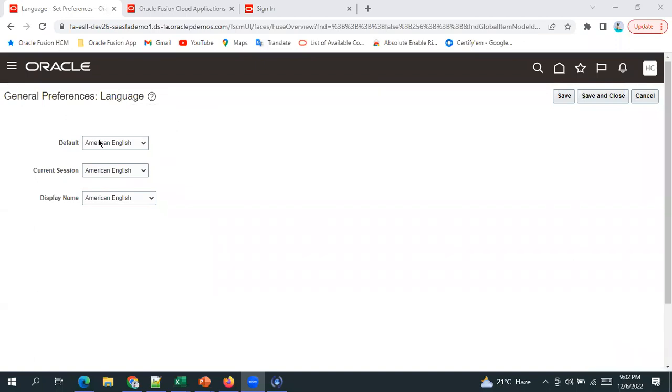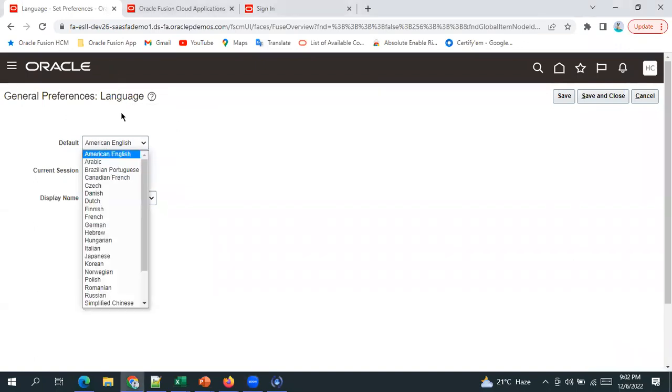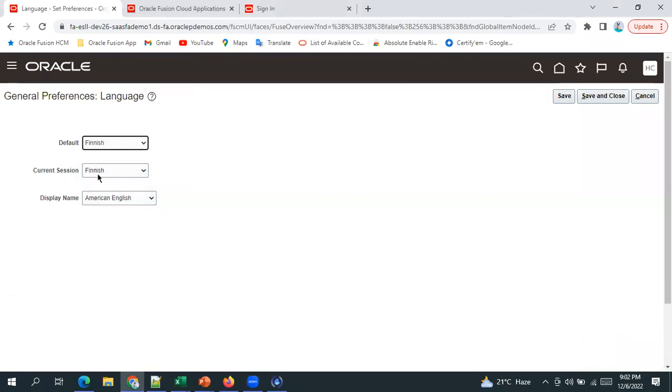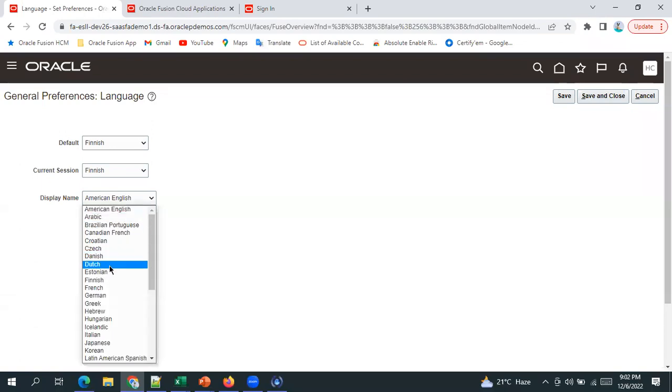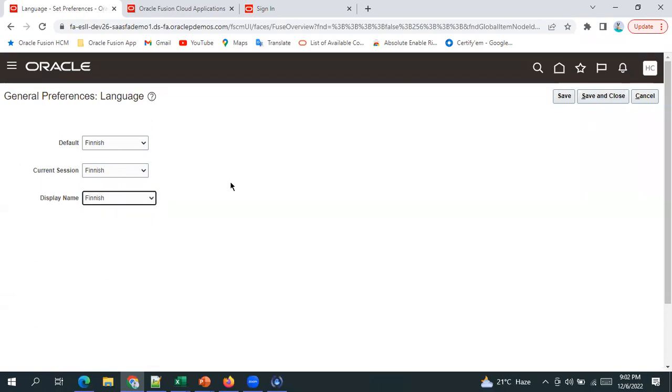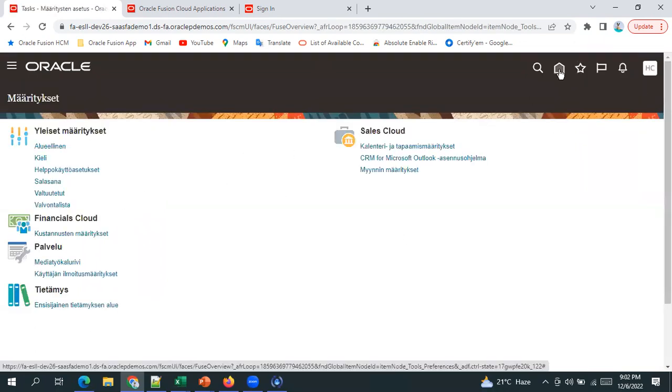What is that, team? By default, the application is in English. If you want to switch the language, you can also have the option from here. While logging in, you have the option to select, but at that point you had not selected, and now you want to change. See, team, now I'm changing it to Finnish. Default, current session, display name, everything you have to change to the language you want, and save and close. Now see, team, the application is loading. And now if you observe, the application language has switched to Finnish, team.